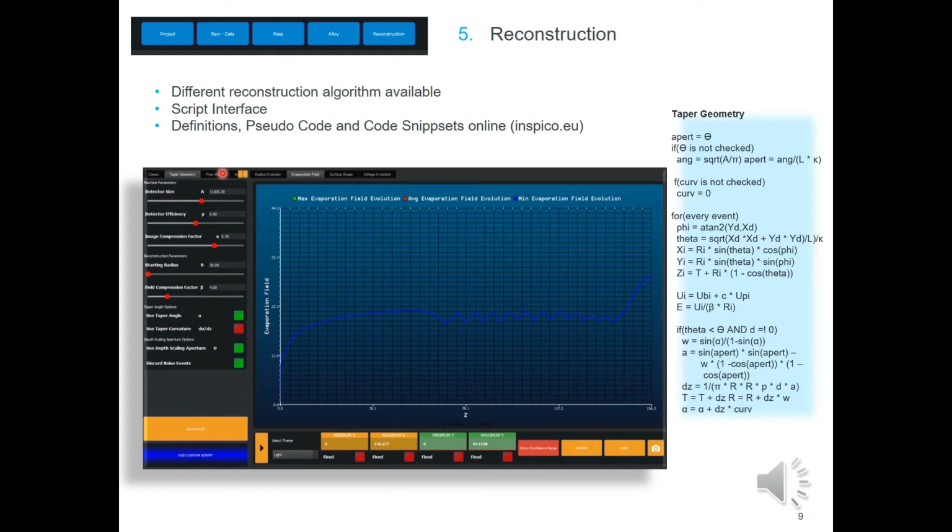Of course, we are adding different kinds of new algorithms if published, so that this is under constant change. You have all necessary information to verify if your reconstruction is correct according to the respective reconstruction algorithm.